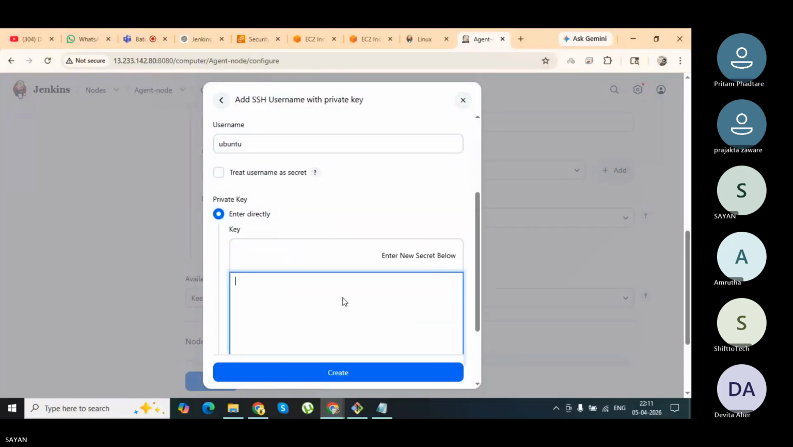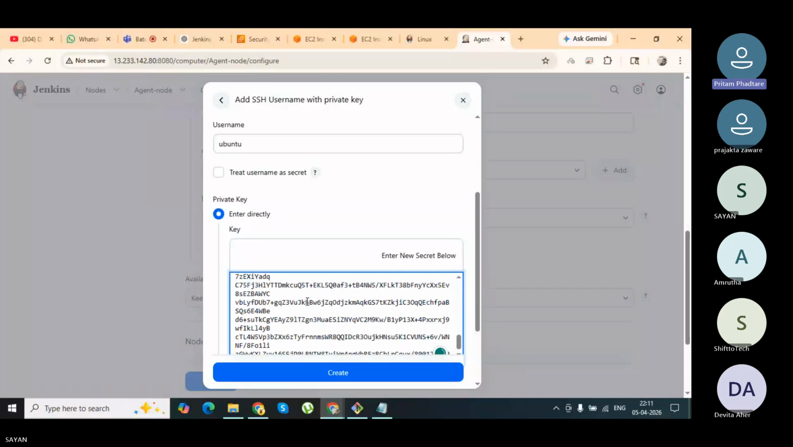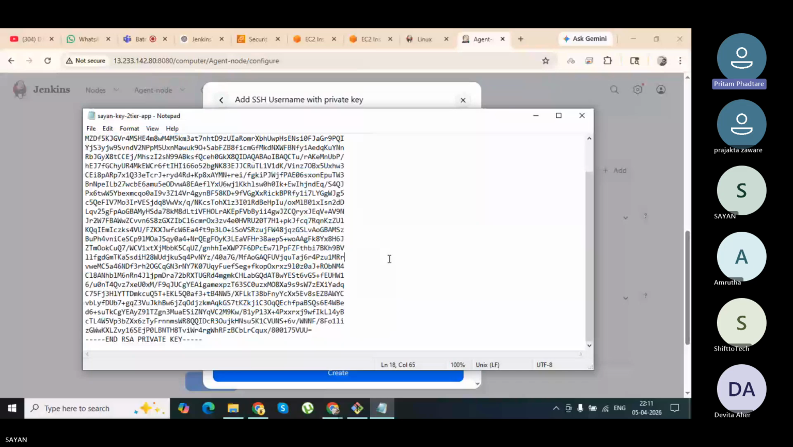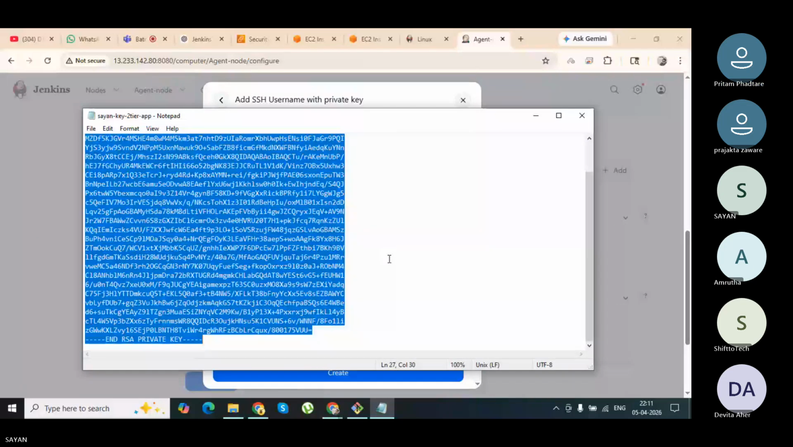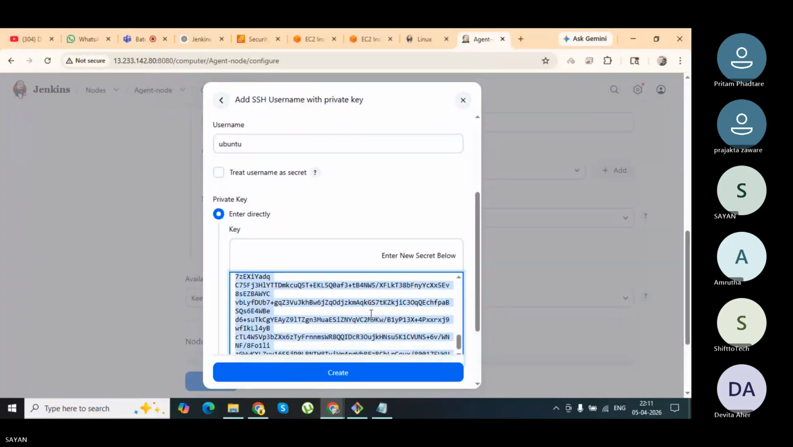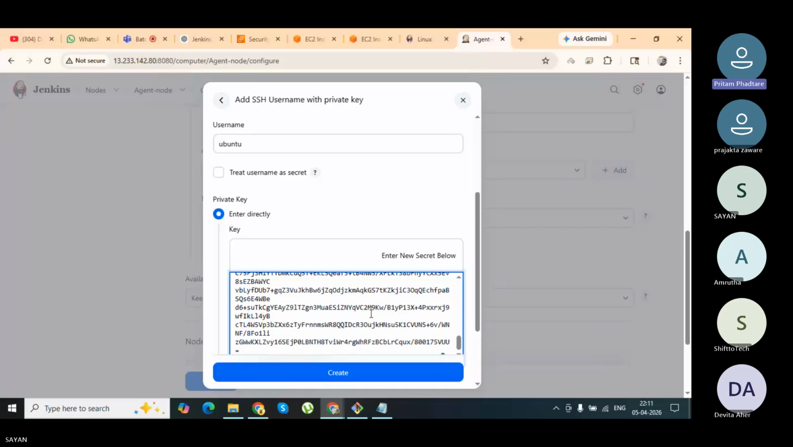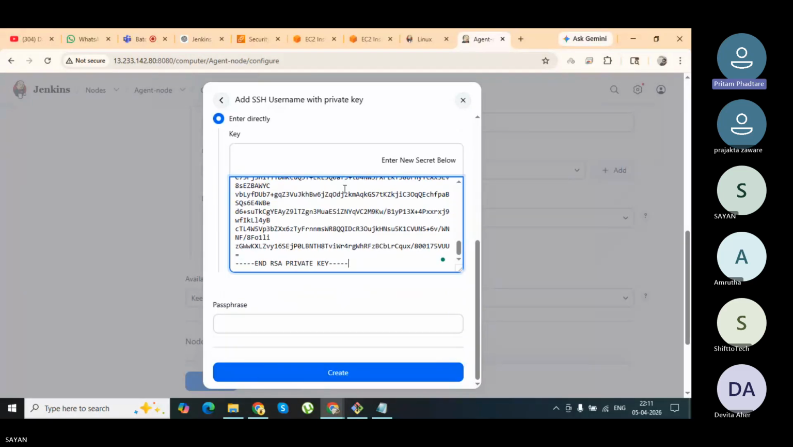Add. Now open your notepad. Copy all the content, Control A, yeah, copy. Scroll down more. End of RSA private key. Can you scroll up till the whole up? Begin RSA. Okay. Click on create.